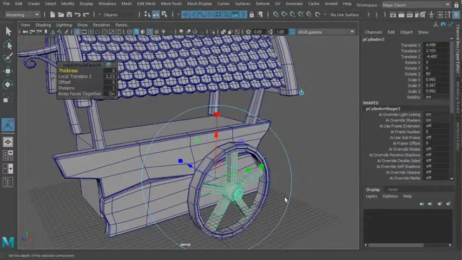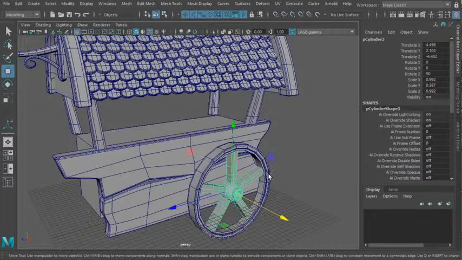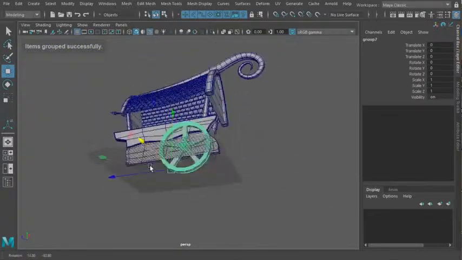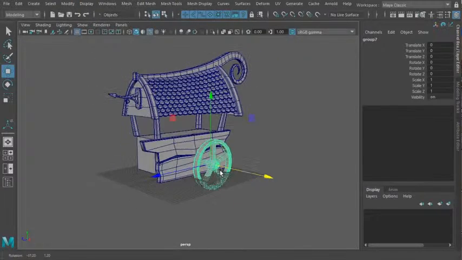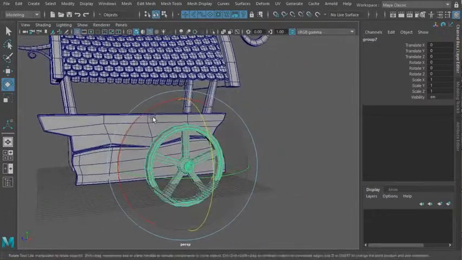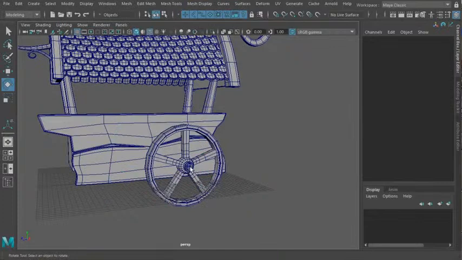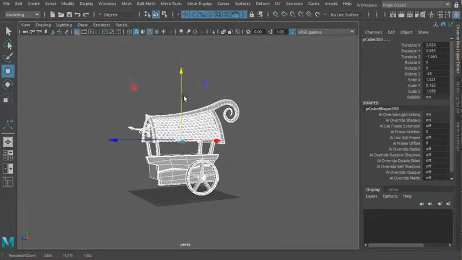So next thing that we want to do is we'll go ahead and select these two guys. So let's say 1, shift select this one, control G to make it a group, and we can actually do something called modify center pivot, so that we get the pivot point in the center. That will make things easier for us if we want to animate later. Once that much is done, we can actually move all these guys up.